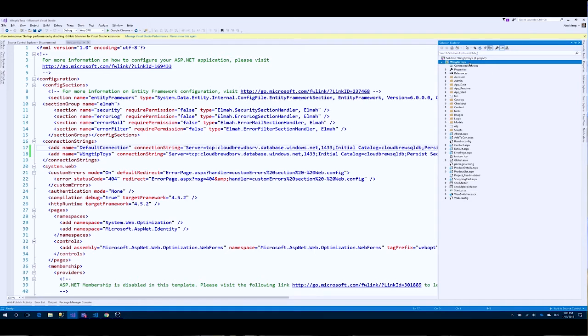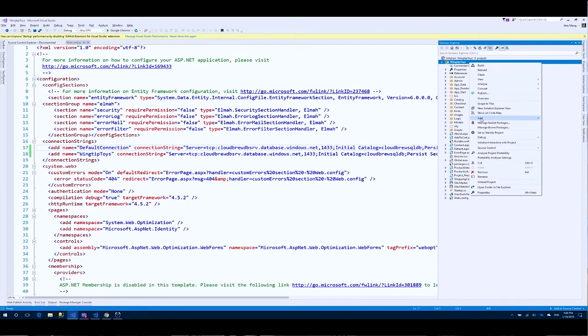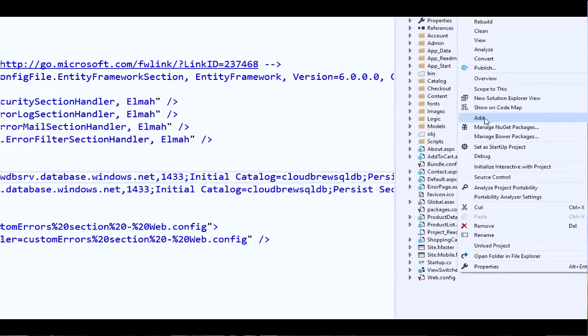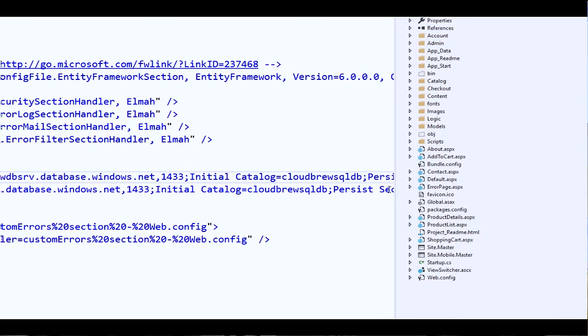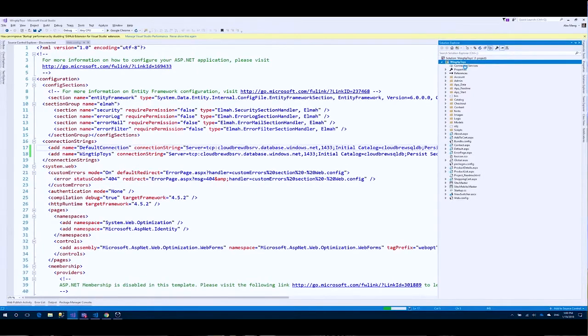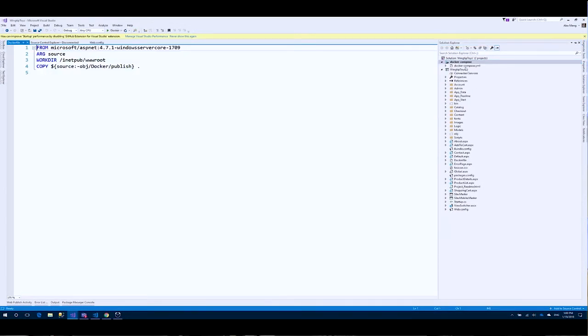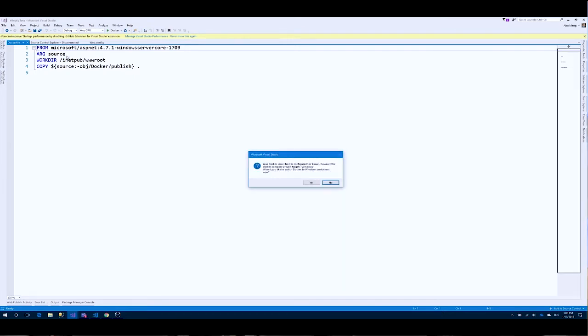This is the Web Forms app. I will right-click the Web Forms app and select Add. The next thing to select here is Docker support. Visual Studio froze, no. The moment I do that, it adds another project to my solution, the Docker support project, and that contains a Dockerfile. This is the definition based on which the Docker image is created.